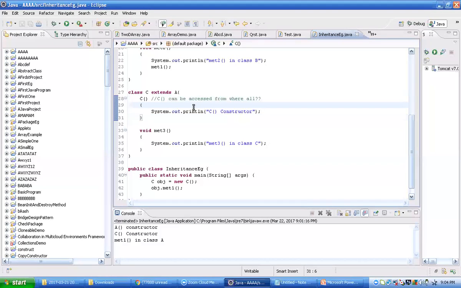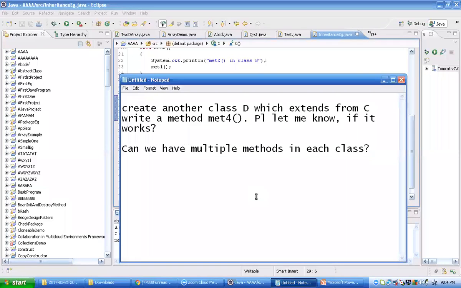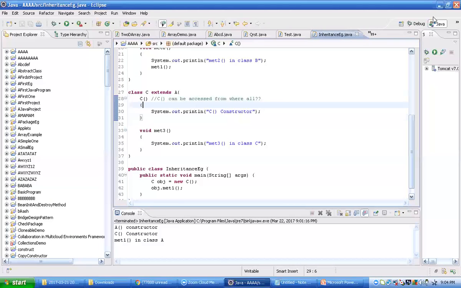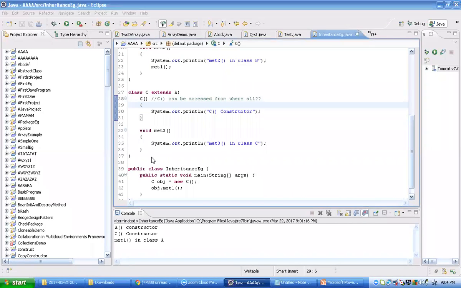Right. Now, how many access specifiers have we seen? And what are they? How many are there? Public, private, and none. Yes, one more is there, which is protected. So how many in total? Yes, in total it is 4.